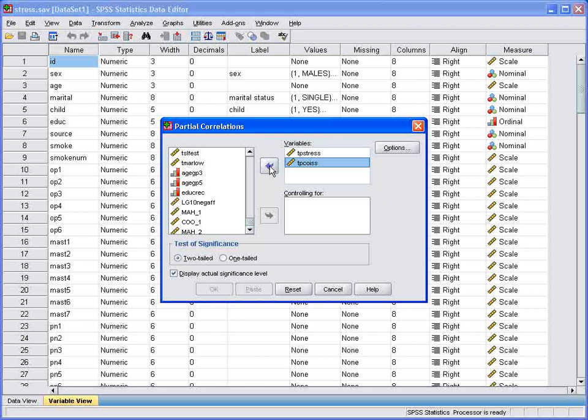In step 3, we click on the variable we want to control for. In this case, it's T Marlowe, which is our measure of social desirability.